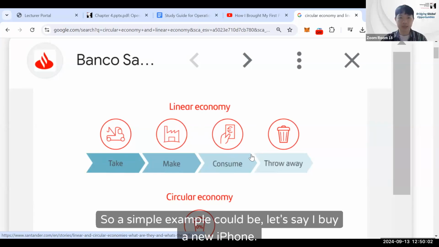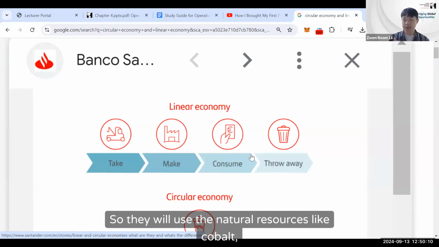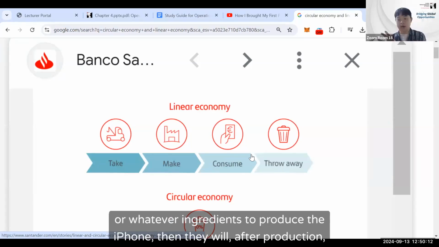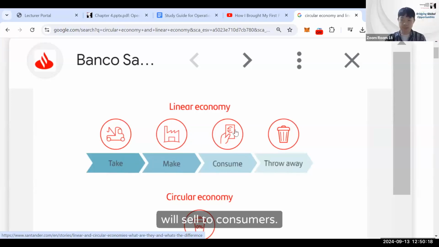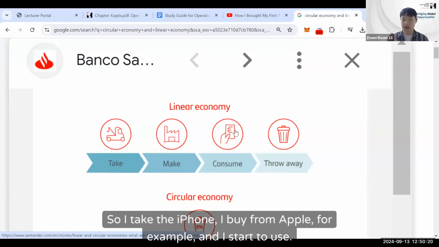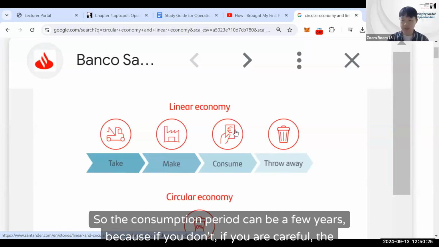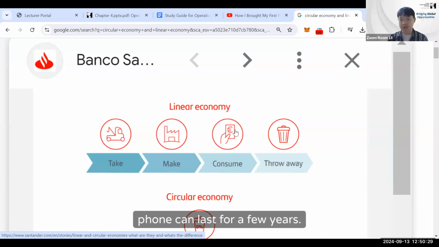A simple example could be, let's say I buy a new iPhone. They will use natural resources like cobalt or whatever ingredients to produce the iPhone. After production, they will sell to consumers. So I buy from Apple, for example, and I start to use it. The consumption period can be a few years, because if you are careful, the phone can last for a few years.